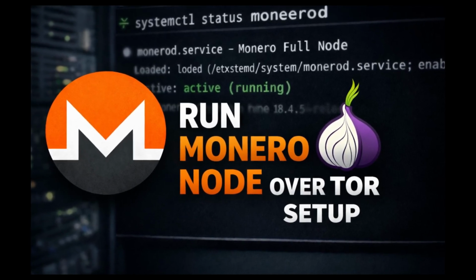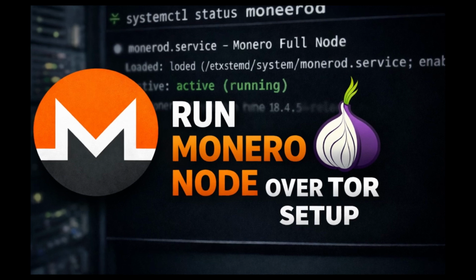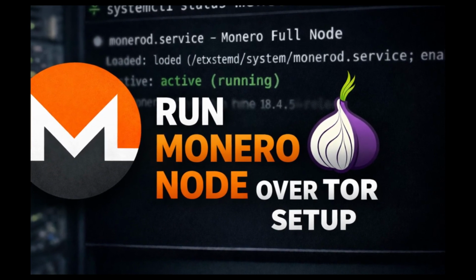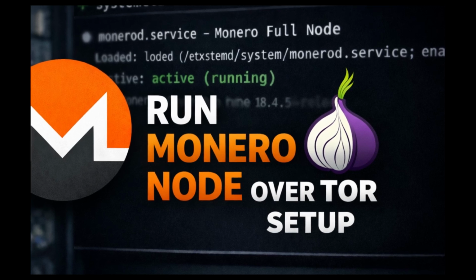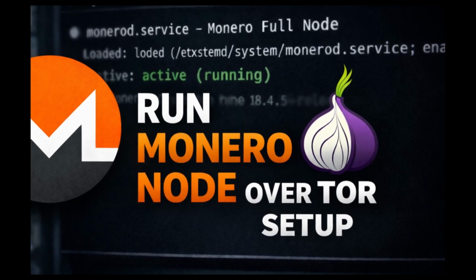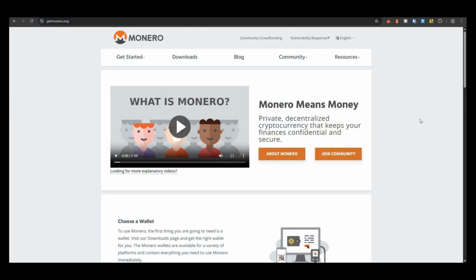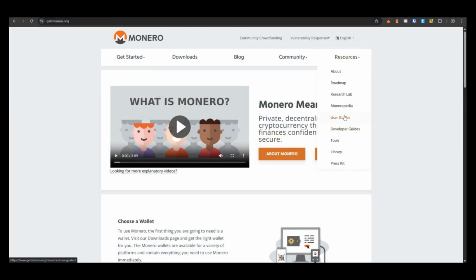Today I'm going to show you how to set up Tor on your Monero-Node. That way you enhance your privacy with end-to-end encryption, avoiding clearnet, man-in-the-middle attacks or exit nodes, and many more advantages. So let's begin. Let's navigate to getmonero.org user guide and how to run Monero-Node.